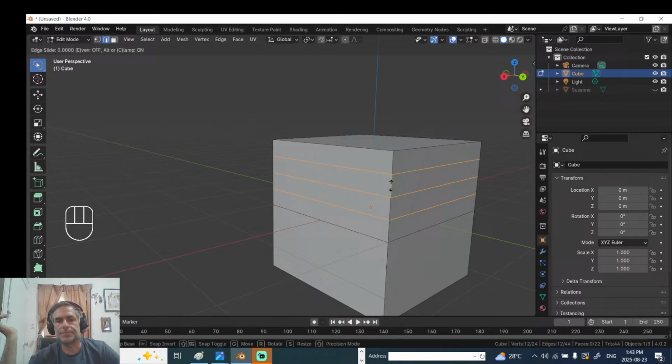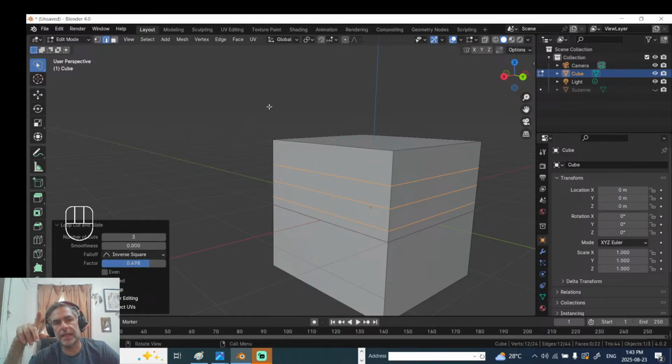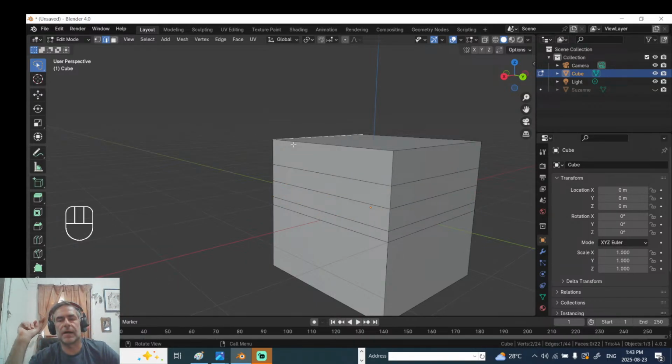And now I click. And now it gives me the option to move it up and down. Well, I could do that. Let's say I'm going to move them all down like that. And now that I click again, they're still highlighted. I can still change things, but I'm going to accept it. Now I have 3 more edge loops.